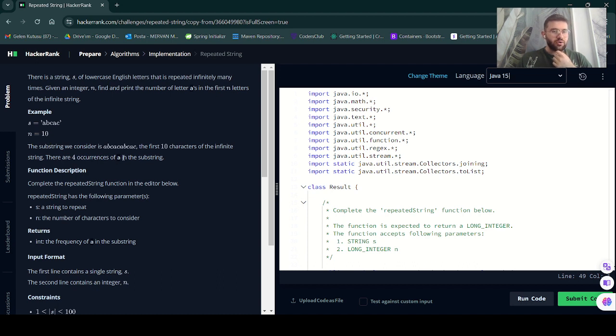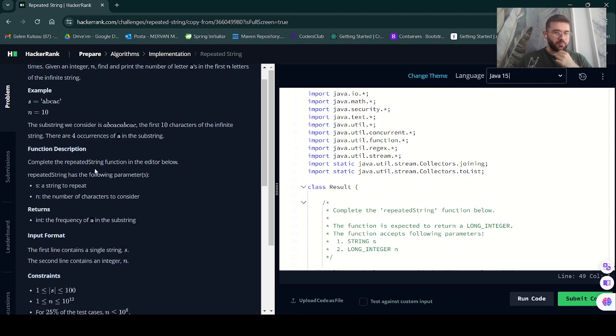There are 4 A's in total. So in one single unit, we have 2 A's. Therefore, if we have 2 units of this, we will get 2 times 2, 4 A's in 2 units. Okay, that's the basic logic behind this problem, I think.